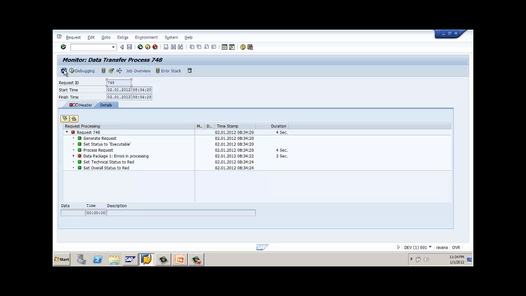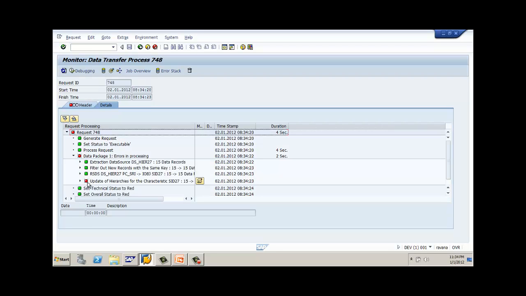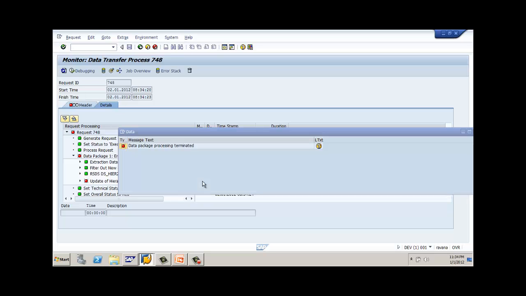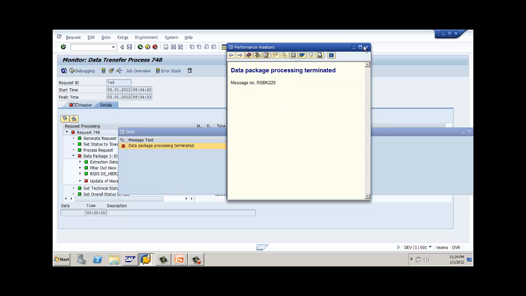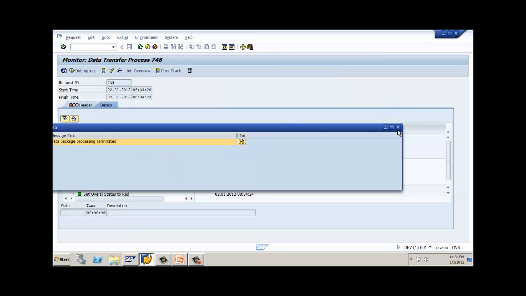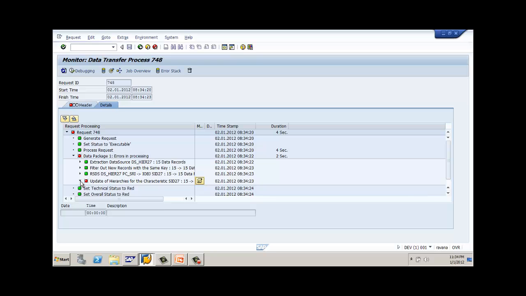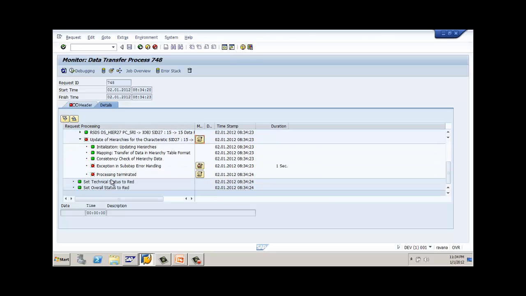Now it throws an error for you. Data package 1 error. Expand this, update hierarchies for characteristics. Click on error message. Data package processing has been terminated. So there is a problem in your data coming from PSA. This is what we need to troubleshoot. Okay, close this option, expand this. Now just come down a little bit. Here it will display a proper message for you.